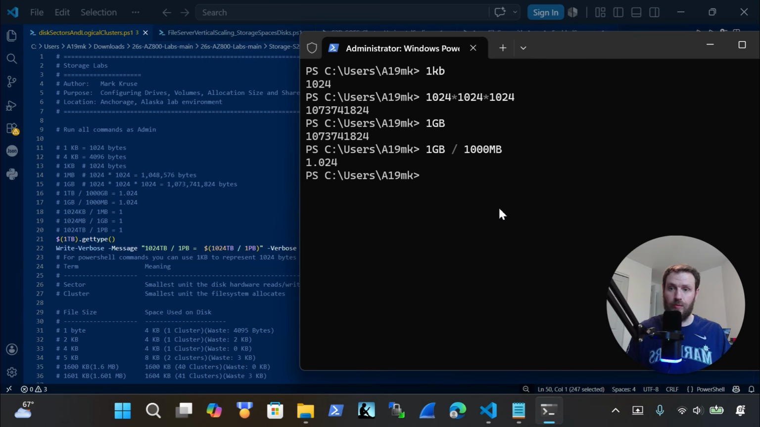The next kind of calculation we can do, we'll do 1024 terabytes divided by 1 petabyte to give us the integer 1. That's just a demonstration of how the computer is interpreting gigabyte and kilobyte, and it's important for some commands that we'll enter later. We can just use the shorthand of 1 gigabyte instead of having to remember this value and type it in.